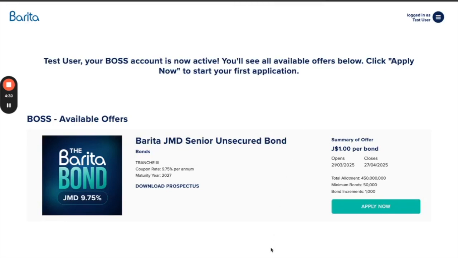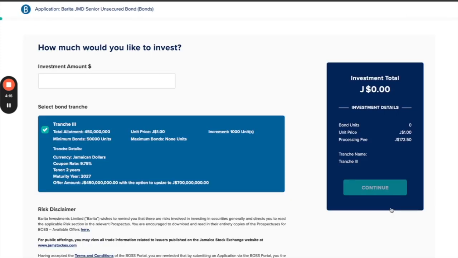You've now logged in to the Boss portal. Here's your dashboard where you'll be able to apply for any available bond offers. We're now going to go ahead and click Apply Now. Great, now you've begun the application process.